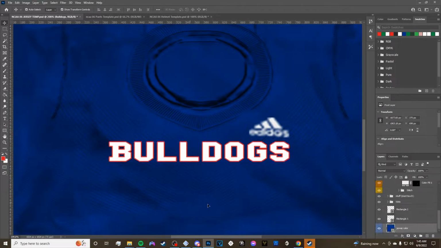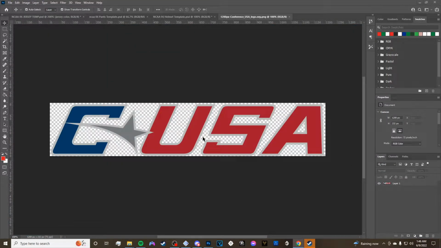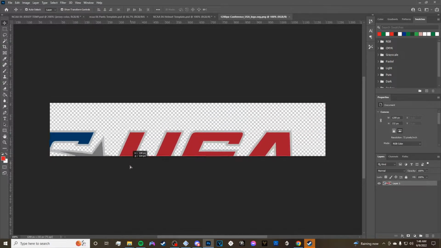And then you want to add your logo on the side patch here. I believe they play for the Conference USA. And I don't think I have a Conference USA logo, so I'm going to have to find one. Alright, so now that I found a CUSA logo, what you can do is you can just click it if it's transparent. If it's transparent, you will have to click it and you can move it to wherever you like.